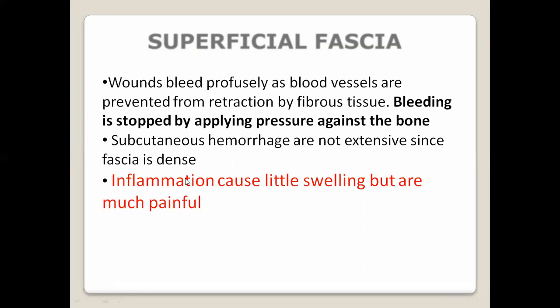And the inflammation of the scalp in the superficial fascia also causes little swelling, but it will be more painful. You have experienced this. If the scalp is hitting the wall, it will be more painful and you will get immediate swelling. That is because of the injury to the blood vessels in the superficial fascia.